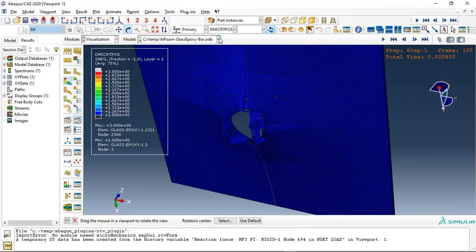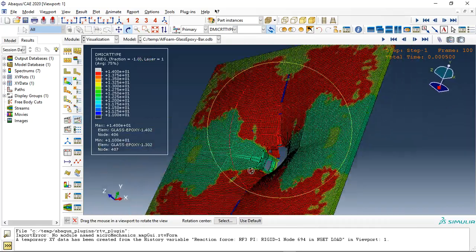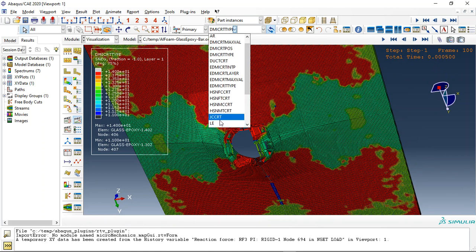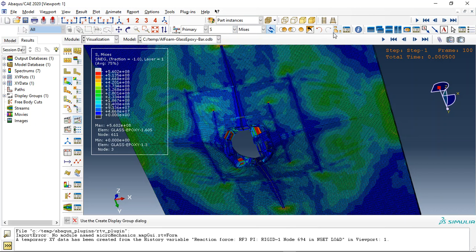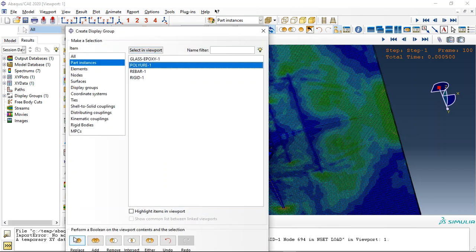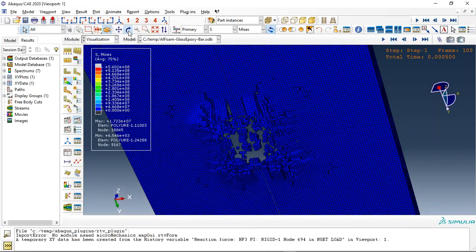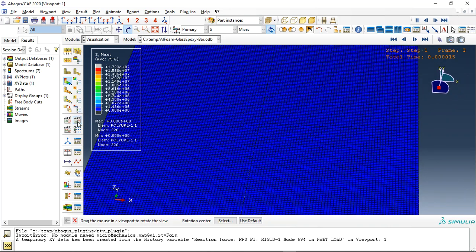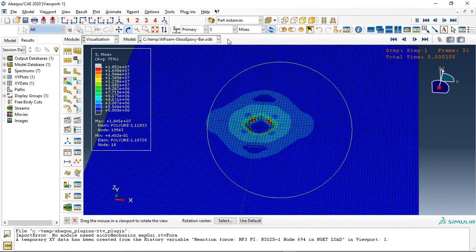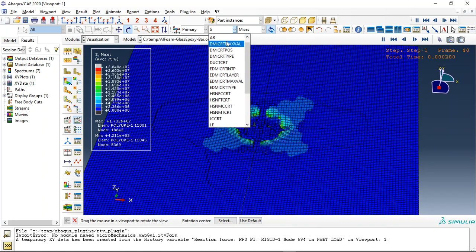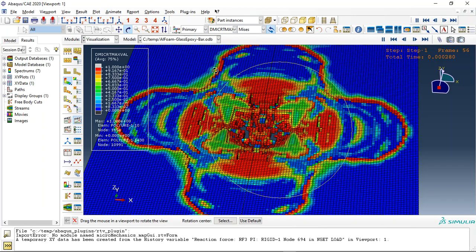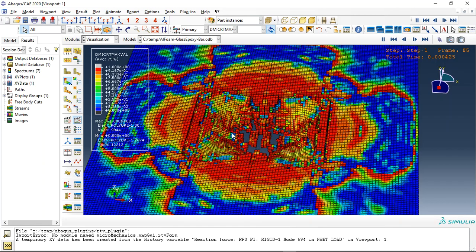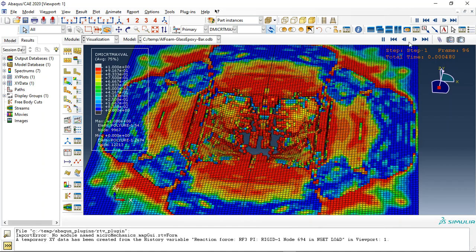We can request other damage type, for instance like this, but let me make it stress. Request the part name is, this is the metal foam, this is the metal foam, aluminium foam, and this is the stress. We can request damage for it. You can see the damage in the metal foam.